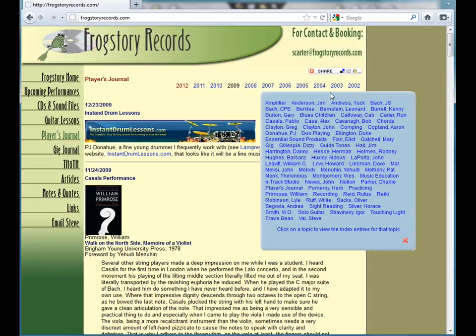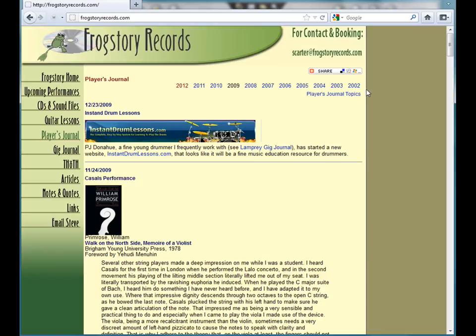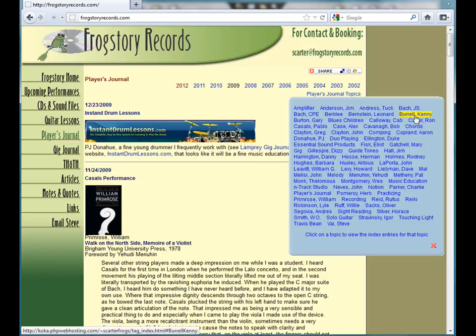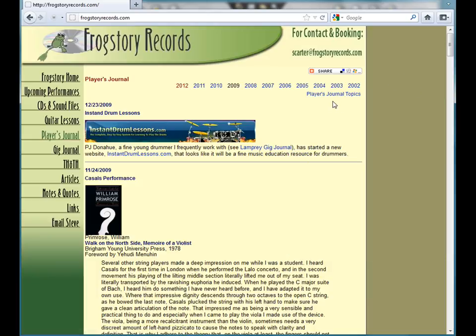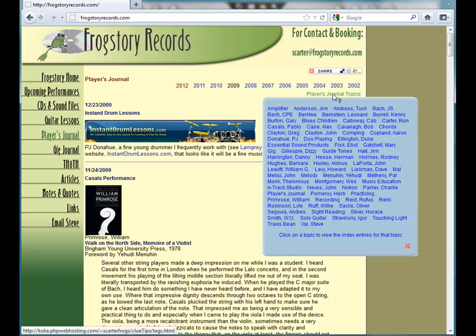So once again, going back to the Player's Journal topics, I want to point out there's a lot of jazz players referenced that you would recognize: Kenny Burrell, Wes Montgomery, Thelonious Monk, Rufus Reid, Horace Silver. So you might want to look at some of those journal entries to learn something about those people. And there are also classical performers like Andres Segovia and Eliot Fisk, and composers like Stravinsky. I've written some comments about these as well.